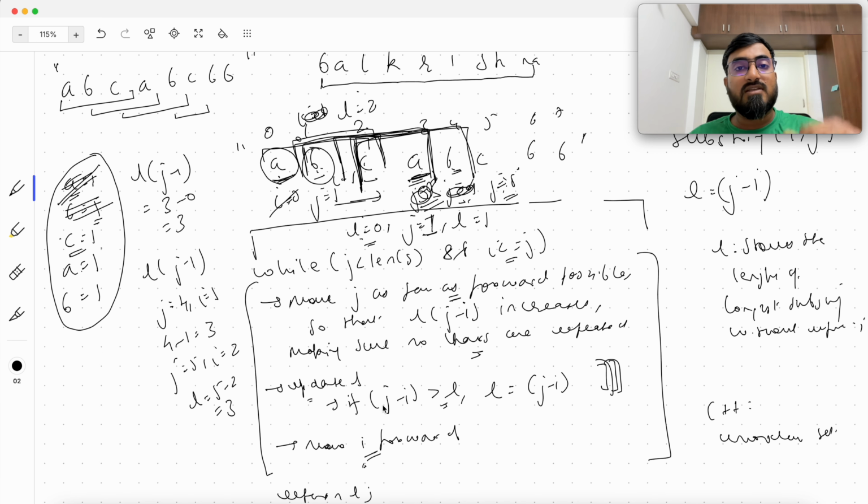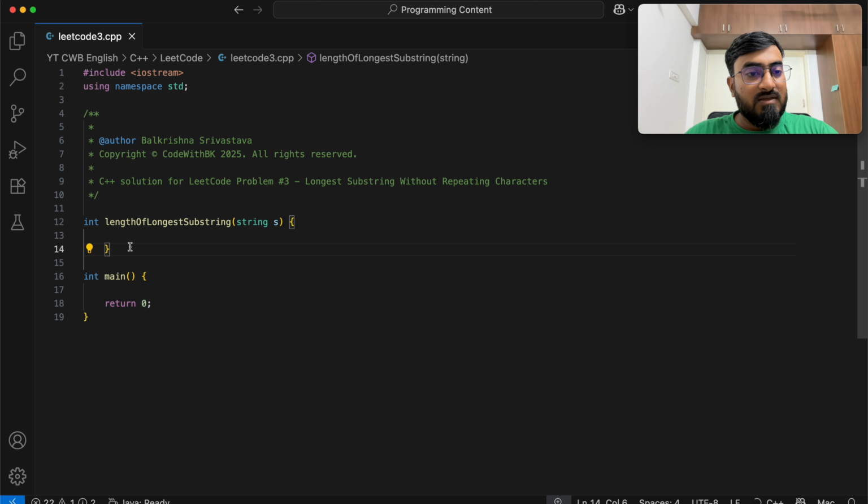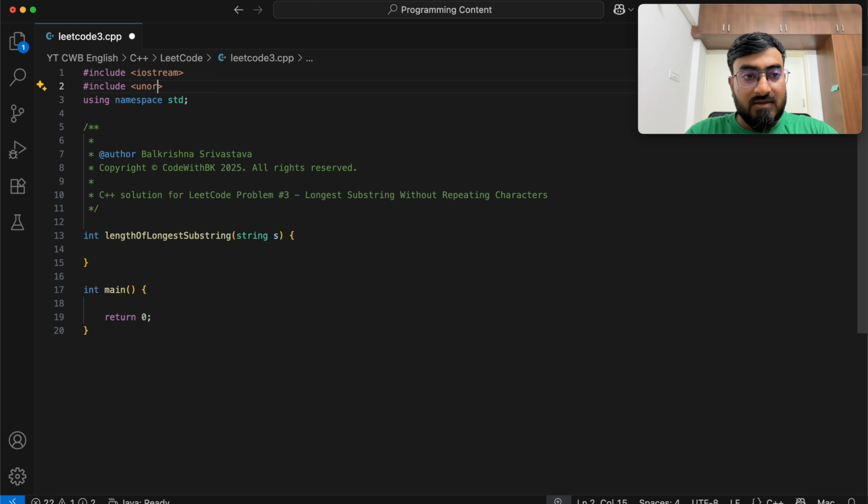So in this part of the algorithm, we keep adding the character at jth index to the unordered set in this first step. And in this step, we remove the character at ith index from our unordered set. All right, so let me just write the algorithm in our solution, copying this function which we have to complete. I'll be needing an unordered set.